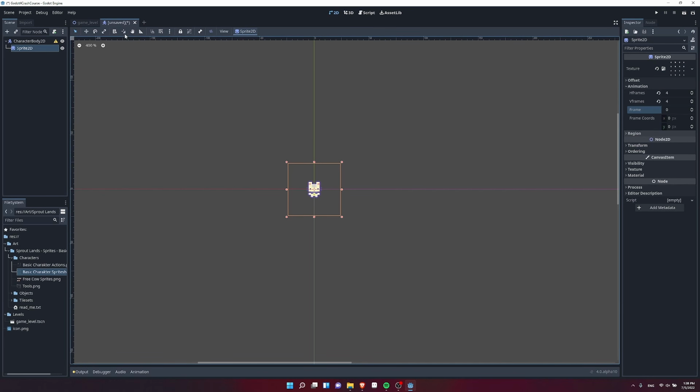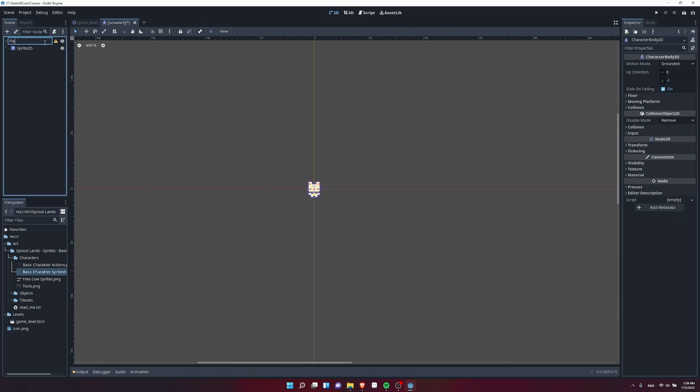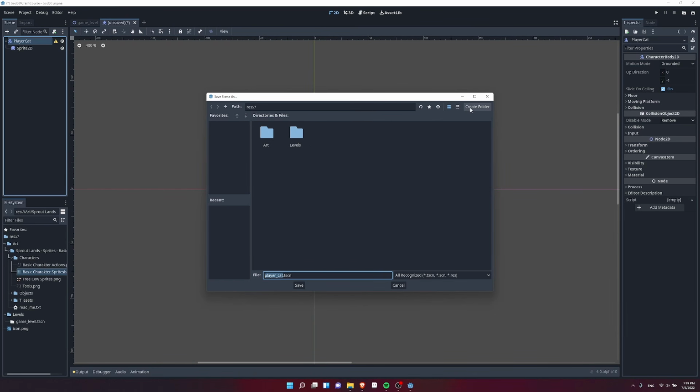So now before saving this character scene, I'm going to click on the character body 2D and I'm going to rename it to be player cat, so that it's a little bit more specific than just the name of the node. Let's hit Control S, and I'll create a characters folder, create folder, characters, and then let's save this player cat scene into here.